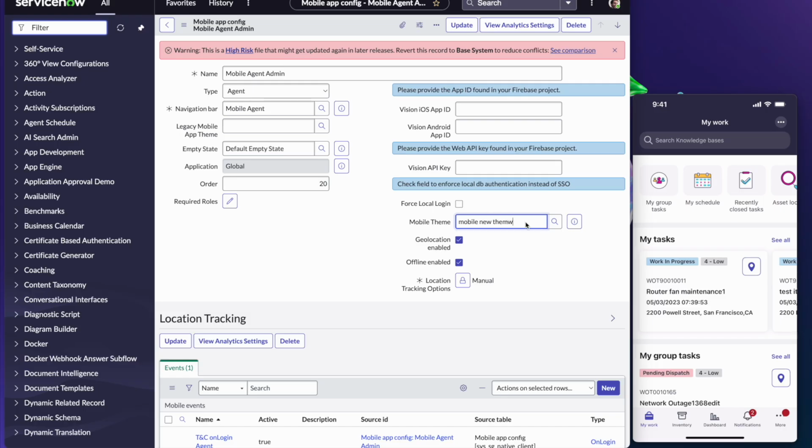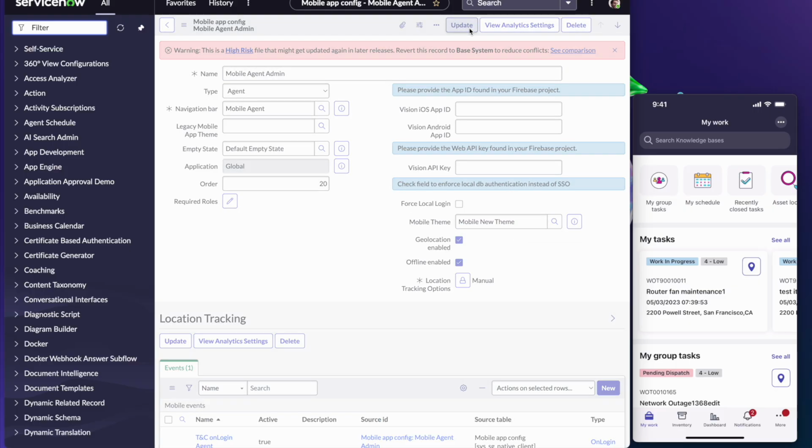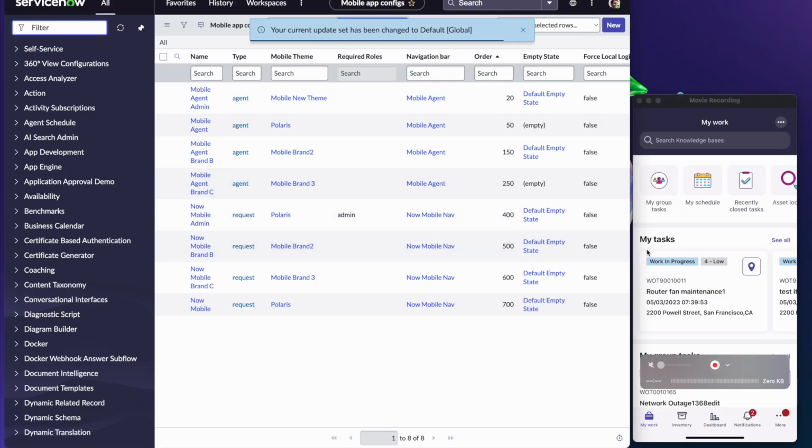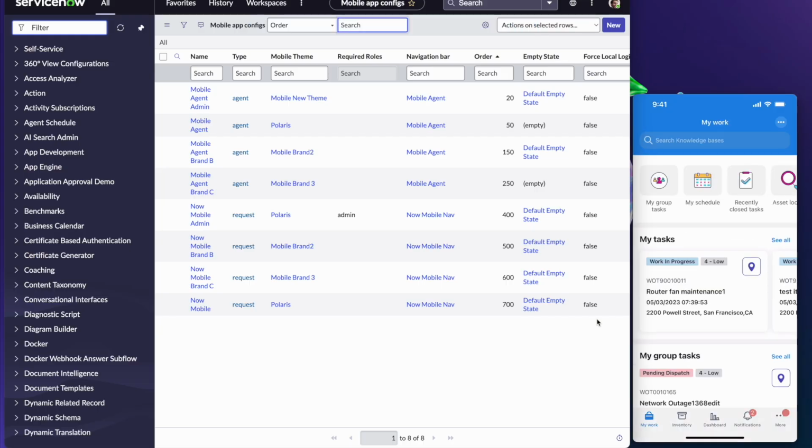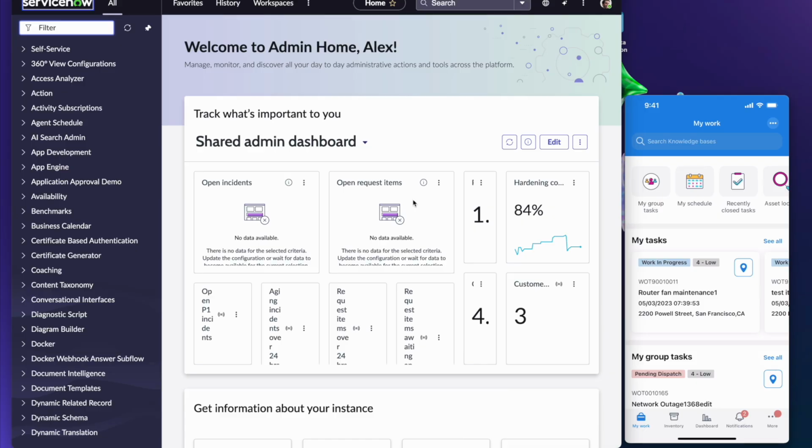Save your changes. Finally, go back to your mobile app, and from the launcher screen, do a pull to refresh. And there it is. The new mobile theme is now applied to your app. Now we'll show you how you can configure any mobile component you'd like. In this example, we'll update the background color of the tab bar.